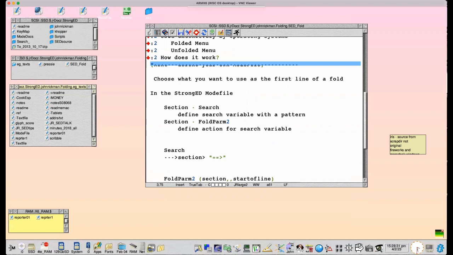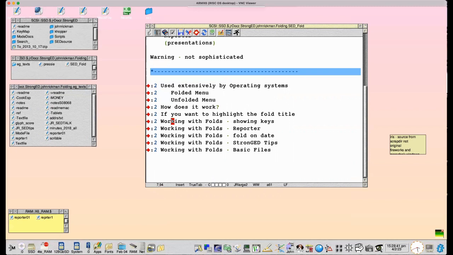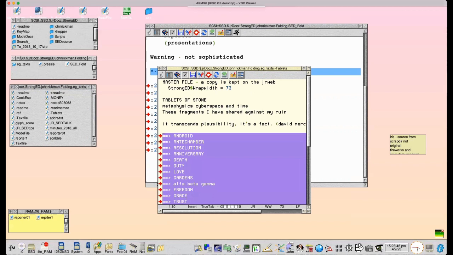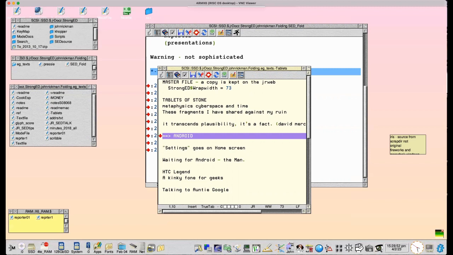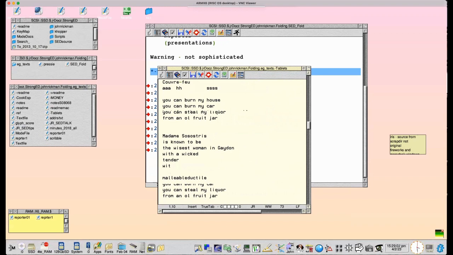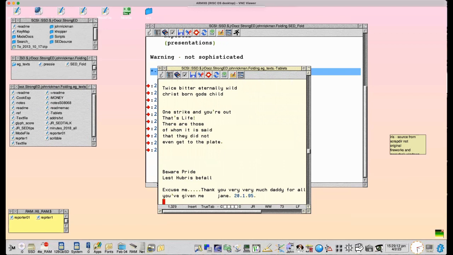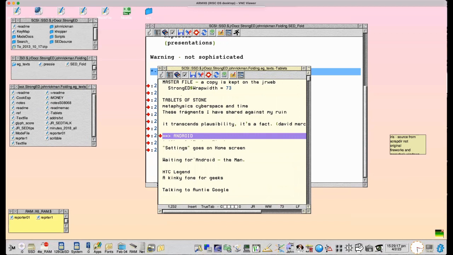A right-hand click on the down arrow should fold it back again. Right, and I said that I'll open up that tablets again, where it says Android. The fold is the equals greater than. The purple has nothing to do with the fold. It's just that if you don't have a color or some mark on your fold, this is a long one, then when you scroll up and down unfolded, it's obvious where your folds start.